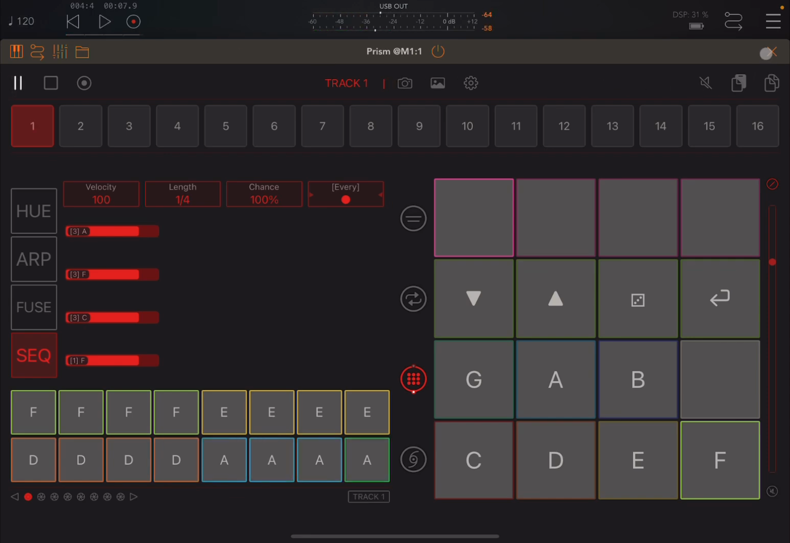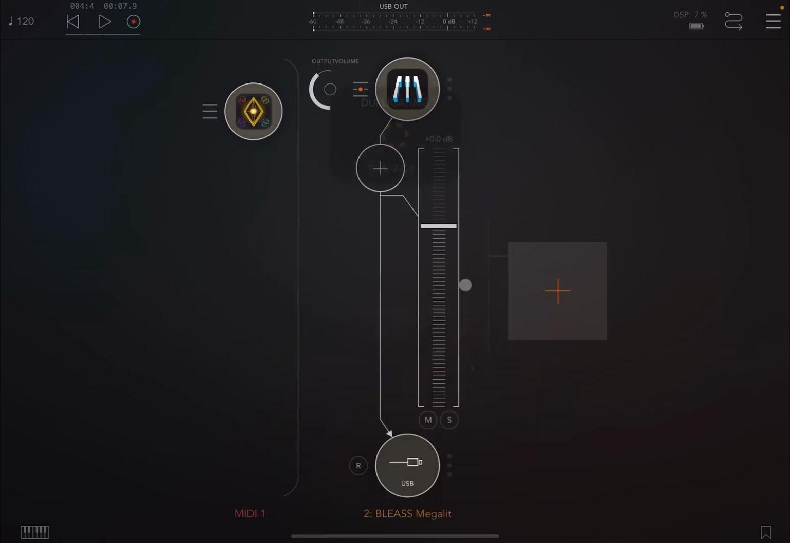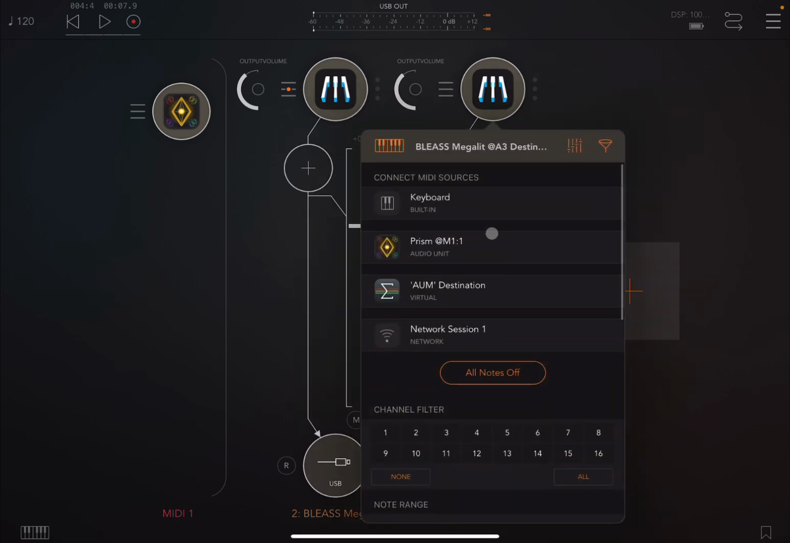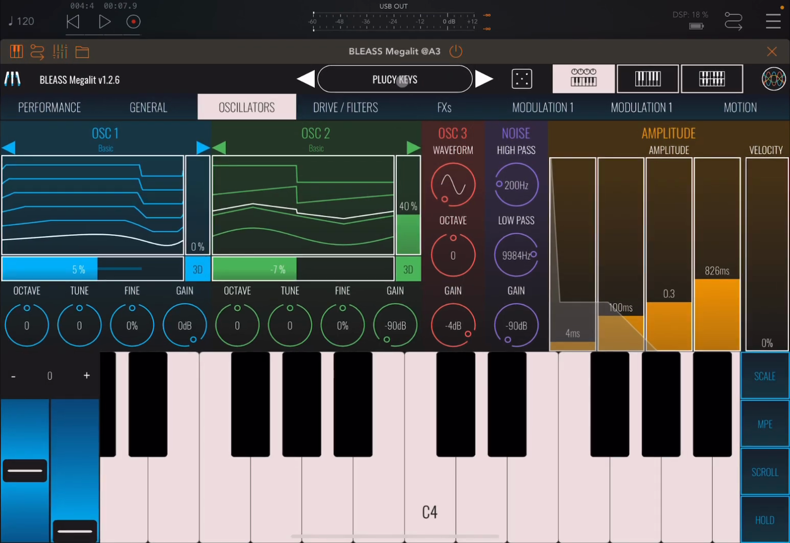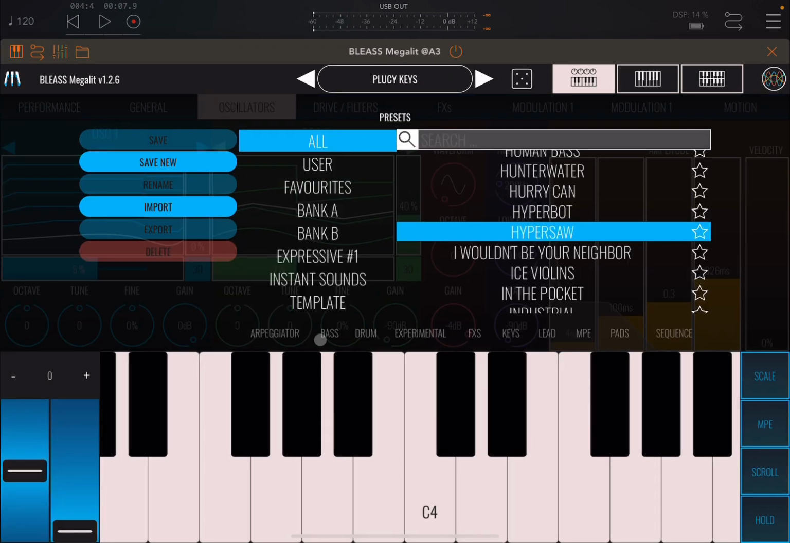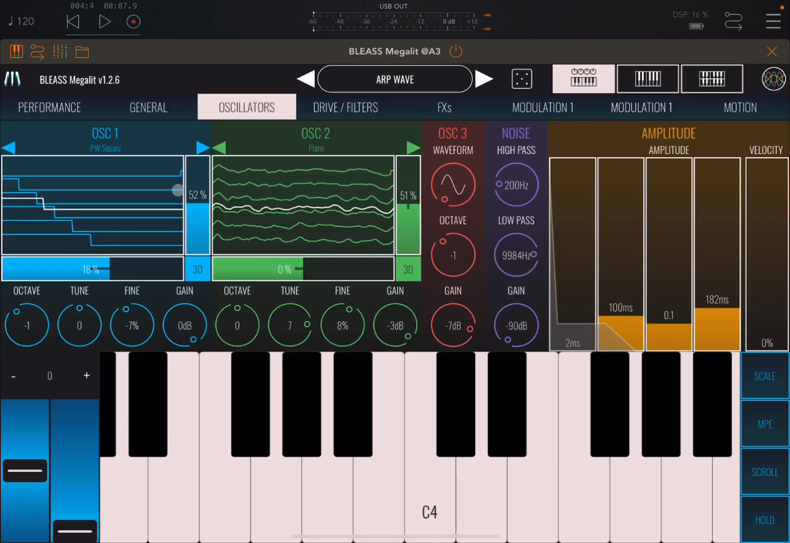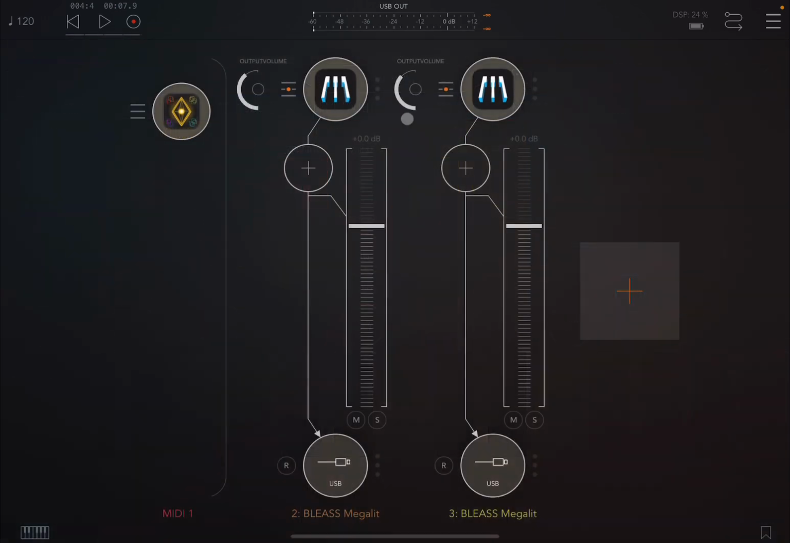Now, before we close the tutorial, let's play with some magic. So we duplicate this instance of Bliss Megalith. We connect it to Prism again, but only on channel number 2. I'm going to give you a preview of an upcoming tutorial. We click here on the preset, click and hold, Arpeggiato and Bass. We select Arp Wave. We exit here. We go to General, decrease a little bit the volume.